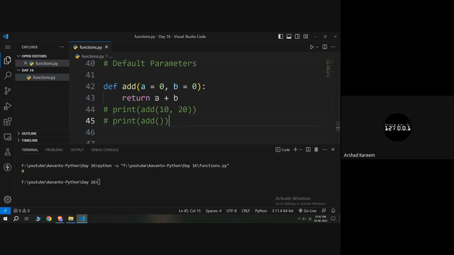So I got 0 as output. Why? Because the values of a and b are by default 0. In case I change this to 10, now the default value of a is 10. If I run line number 45, where I am just calling the add function without passing any arguments, the default value of a is 10 and b is 0. What is 10 plus 0? 10, right? So if I run this, you can see I got output as 10. So these are default parameters in Python. If you are not passing any values, default values will be considered, and if you are passing some arguments, the default value will get changed with the actual argument value which you are passing.